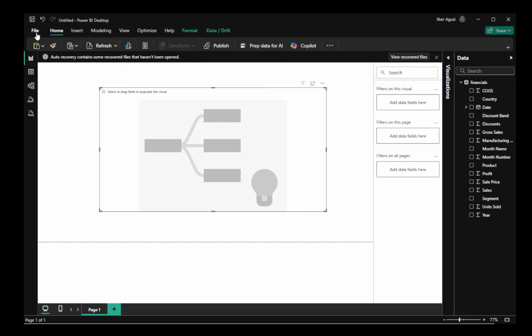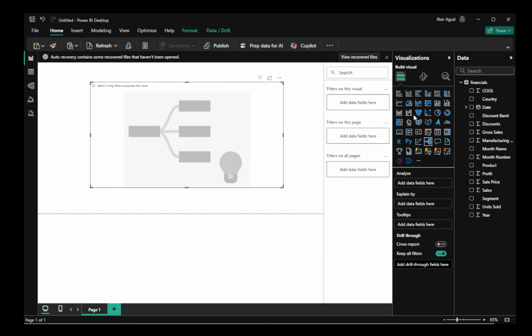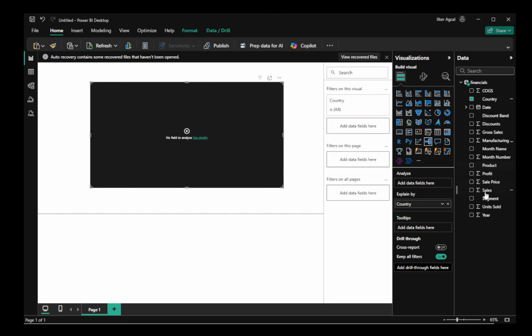To add the decomposition tree to your canvas, go to the Visualizations pane and click on the decomposition tree icon. Once you've done that, you need to assign your fields. In the Fields pane, place your chosen measure into the Analyze bucket. This is the metric that you're looking to dissect. Next, insert one or more dimensions into the Explain by bucket. These will serve as the categories or dimensions you'll explore further.